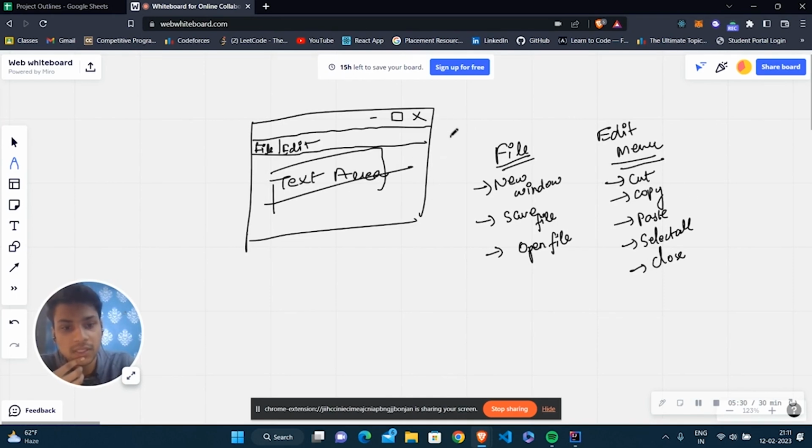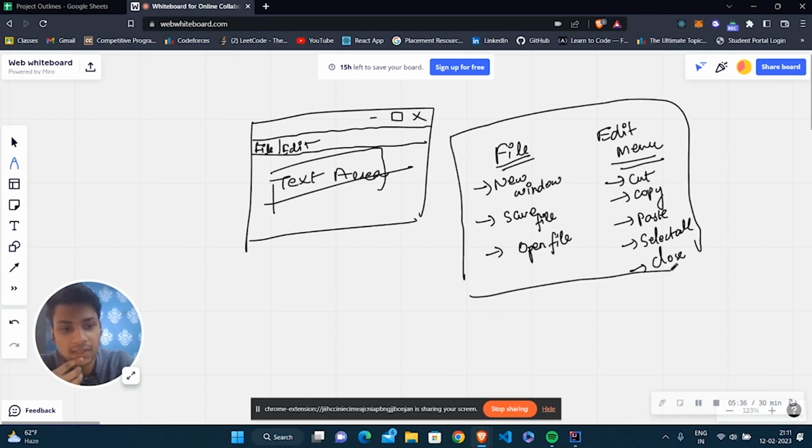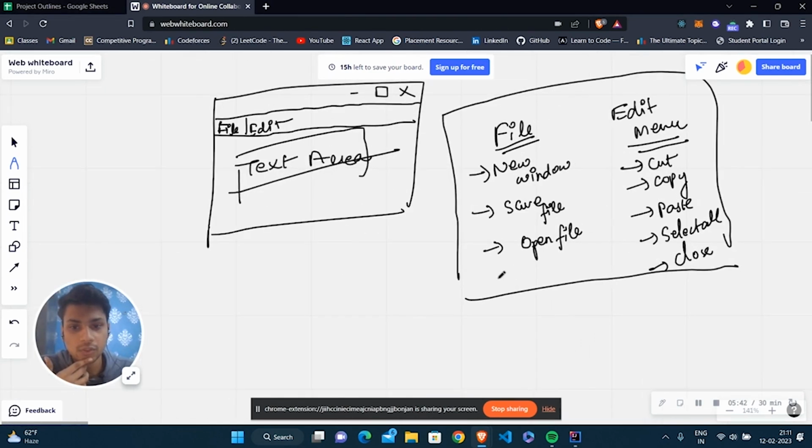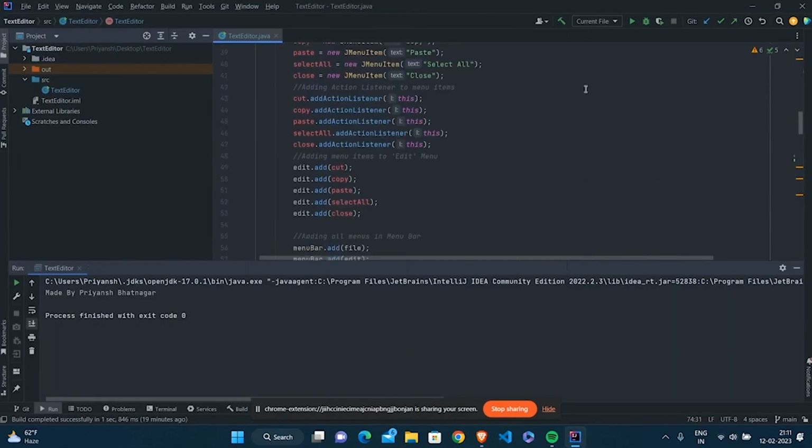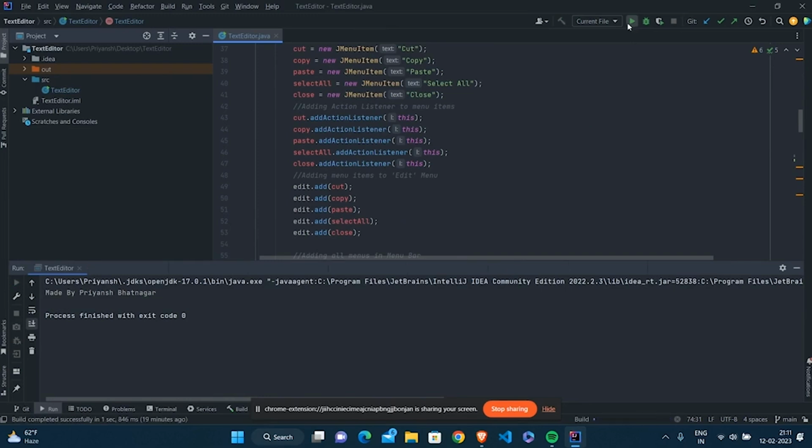Okay, so these are all the functionalities that I'm going to implement inside the text editor. Okay, fine. So let me just show you the demo of the project. So what our project is going to look like. So let's run it.